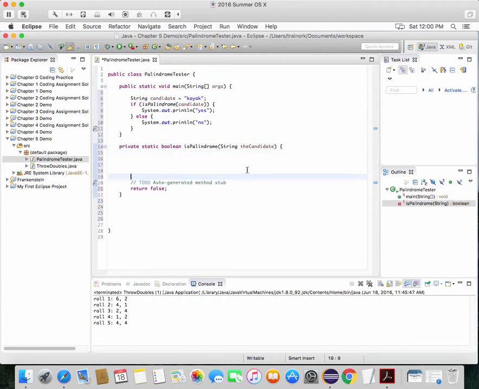Now we need to return some kind of value. Right now we're just returning false. Typically in this kind of method, you're either going to assume that it's true and then look for cases where it's false, or you're going to assume that it's false and look for cases where it's true. And you'll see, because there are a couple things that can make it false, I'm going to make the default be false, and then we're going to try to detect when it truly is a palindrome.